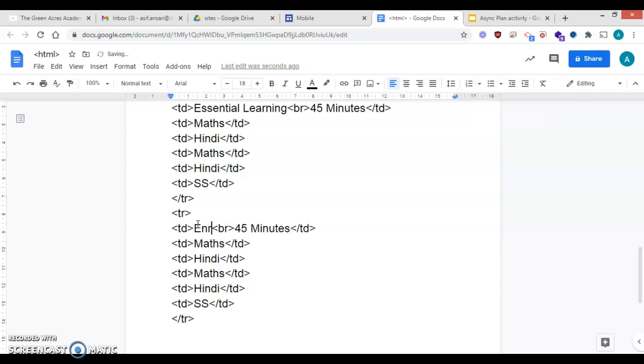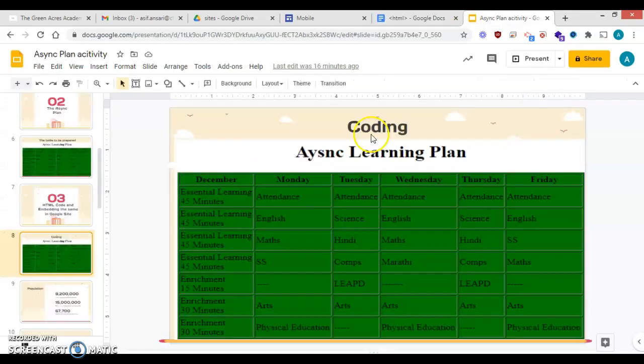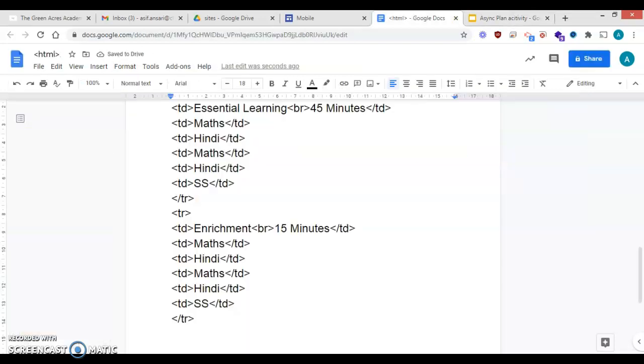Enrichment. And enrichment for how many minutes? 15 minutes. As you are able to see, it is dash dash dash. So what I will be doing over here, I will be making dash dash dash, and then it is LEAPD. Again copy, paste, and then 1, 2, 3, 4.